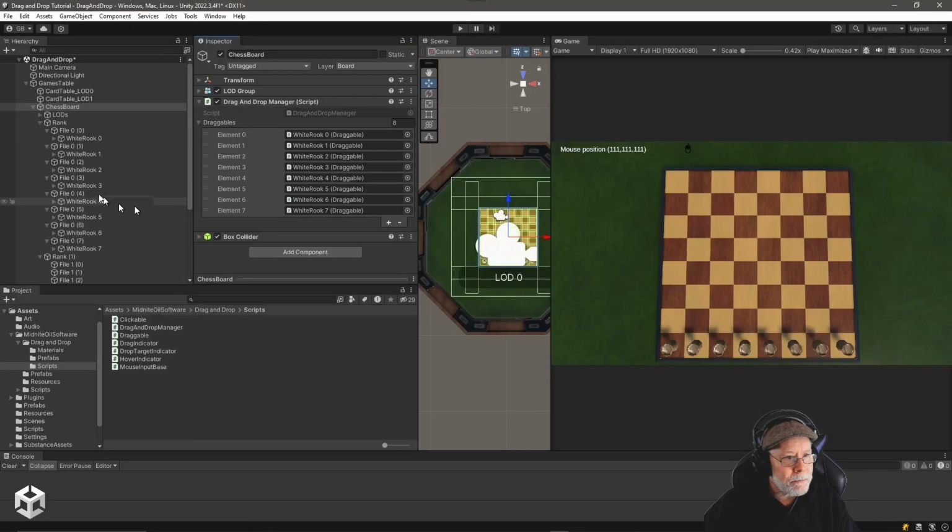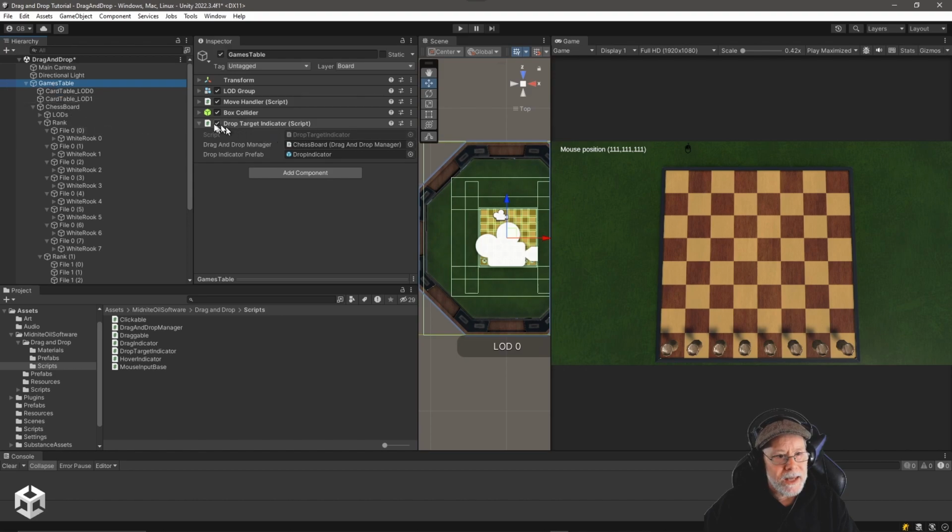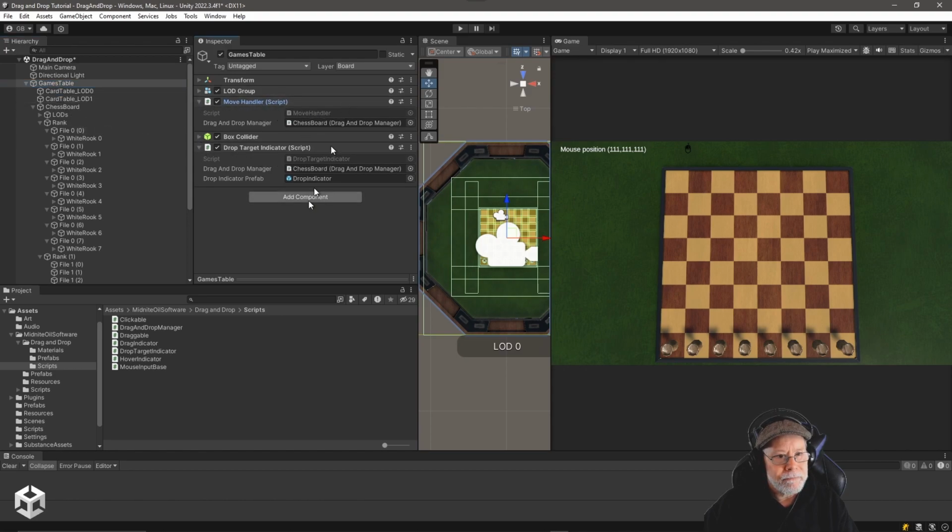So now this is where we go back up here to the game's table and we look at this move handler. So the move handler, what are we going to do in here? Well, for one thing, we need a drag and drop manager to subscribe to. And so once again, I'm assigning this in the inspector. I could do a find object of type and grab the drag and drop manager that way. But again, if you're working with a designer, they might prefer to be able to drag and drop it in the inspector. Either way, you are basically injecting that thing. So let's look at the move handler.